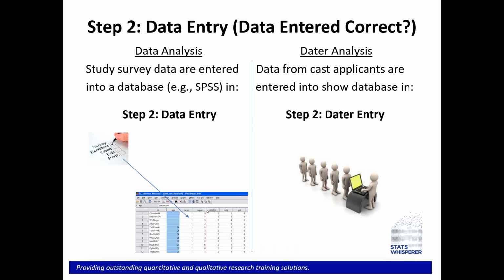Okay, step 2, the data entry. So on the left, we see for data analysis, we fill out the survey, then we put the values in an SPSS spreadsheet. There's more to it than this, but we're truncating the process. Then on the right, the bachelorette. Okay, so it's just the fellows lining up, giving their information at the computer. Both instances, we're providing data.